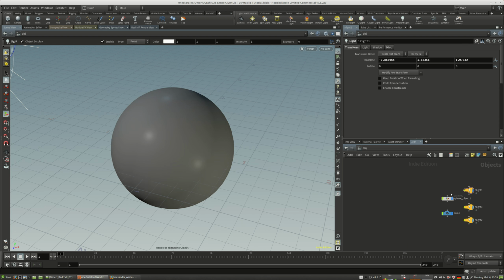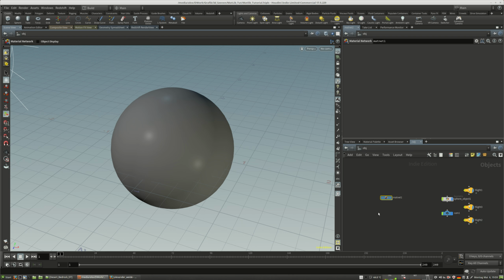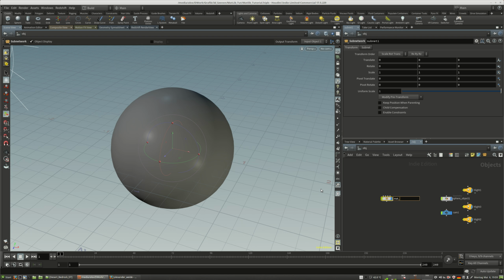Let us say I wanted to create a material library. It's really fast to do. What you do first is you create a material network inside the OBJ context, and I will name it metals, for example. The next thing we need to do is to pack this into a subnet, and we call that metals, whatever.